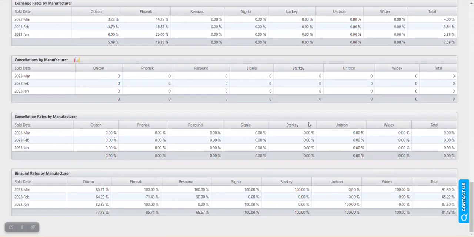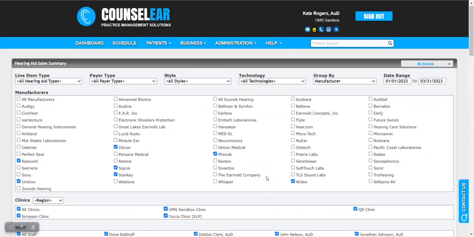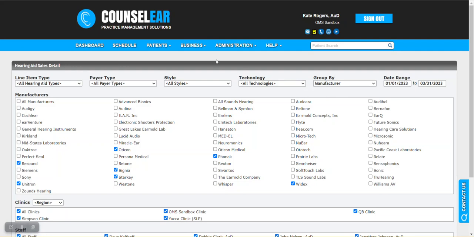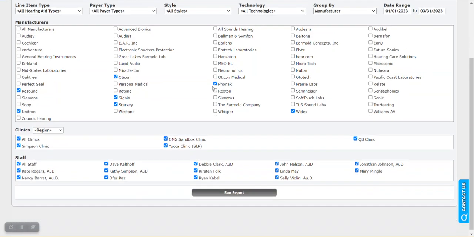Now, if you scroll further, once again, we're going to see information on cancellations, and binaural rate is here as well. Okay, so that is, once again, the hearing aid sales summary. Let's look at that same approach just from the detail report. So if we click here, what we're going to see, I missed my click there, there we go. We're going to see the hearing aid sales detail report.